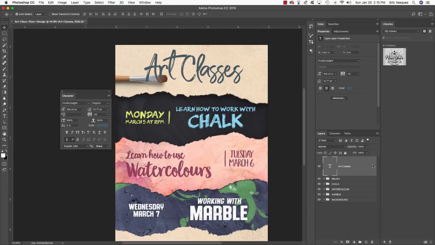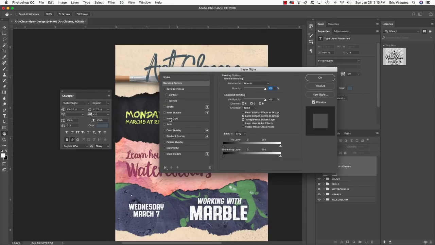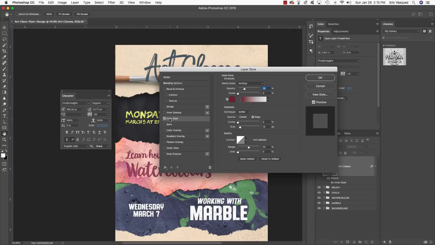So the next thing we're going to do is double click on this layer. And just like we did with our watercolor layer, let's actually add an inner glow effect.